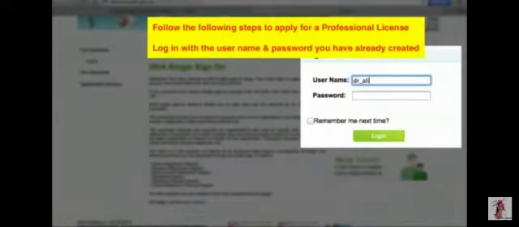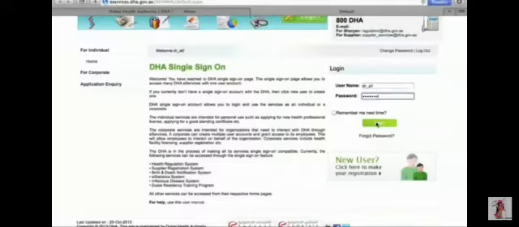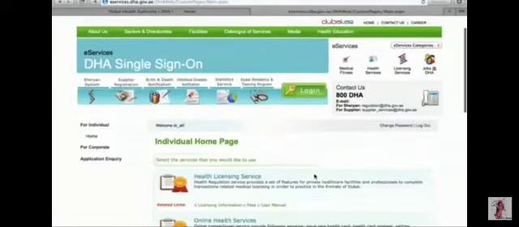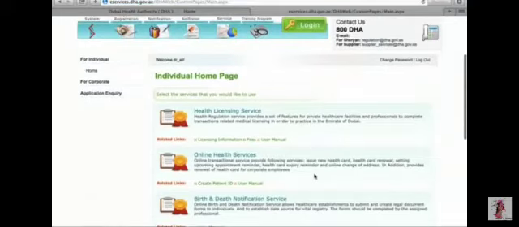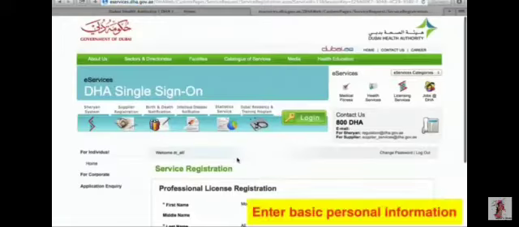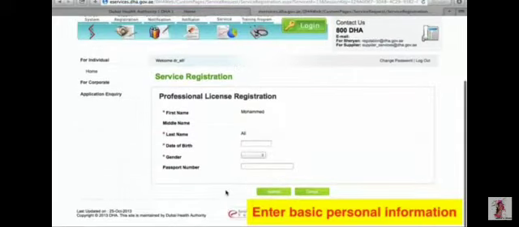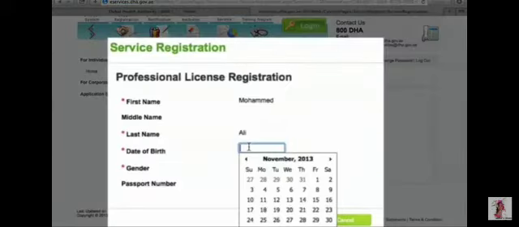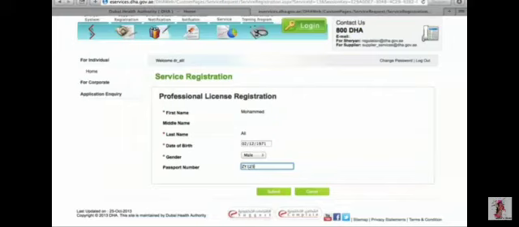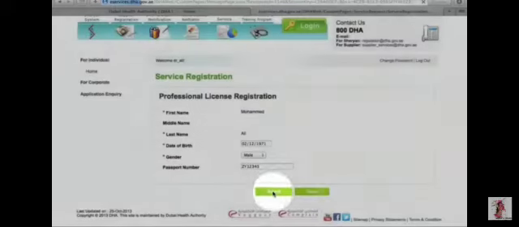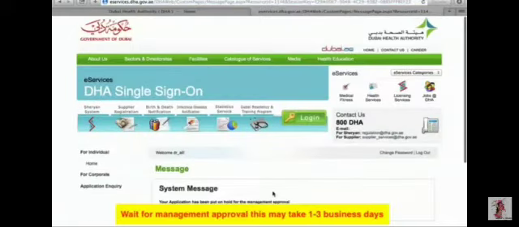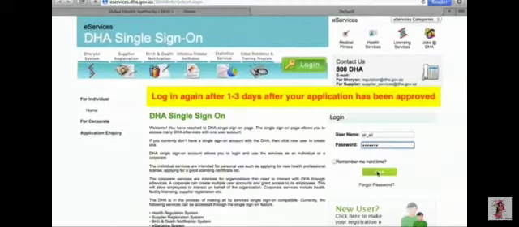Apply for a professional license. Log in with your username and password. Click here. Enter your personal information. Wait for management approval. This may take up to 3 business days.